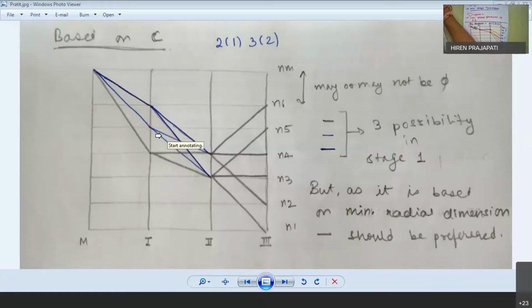So this is a good job done by Pratik. He has mentioned here, if you want maximum reduction in the radial dimension, then you need to prefer this bottom one. So as per criteria 2, this we can say is best. Okay. So this is the result from Pratik. Now we move further.